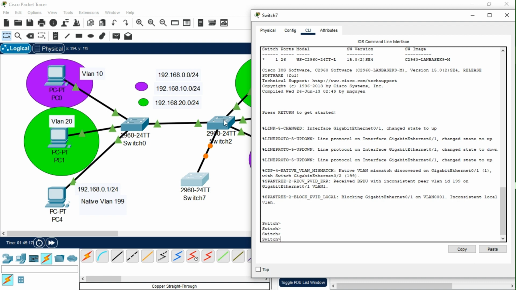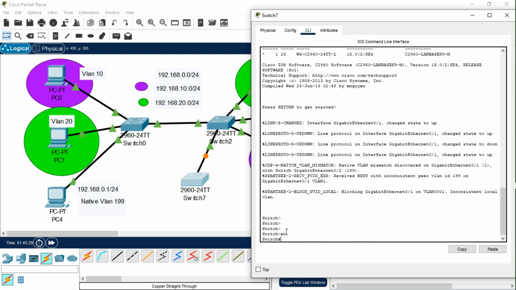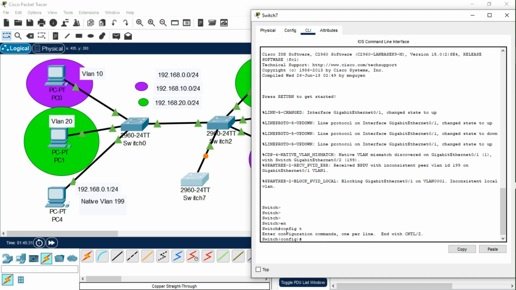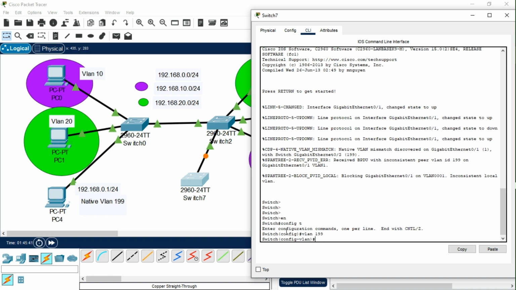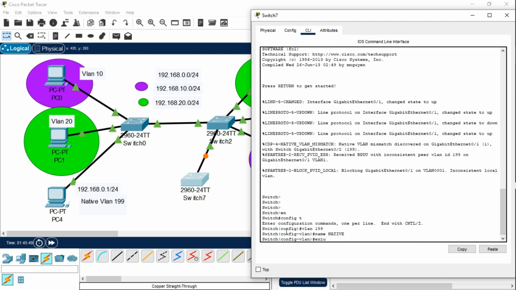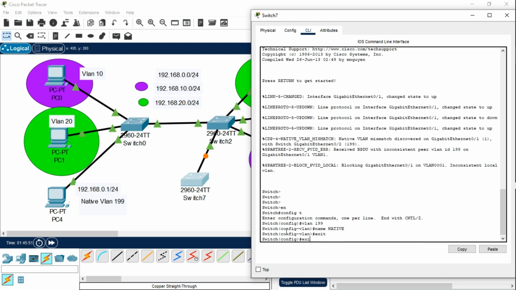This switch, we went ahead and made configurations to have the default VLAN. We can't really do much about that, but the native VLAN, we can. So on this switch right here out of the box, we go into config T. We're going to create the VLAN, VLAN 199, and name it NATIVE. I like to use all caps for native. We're going to exit.